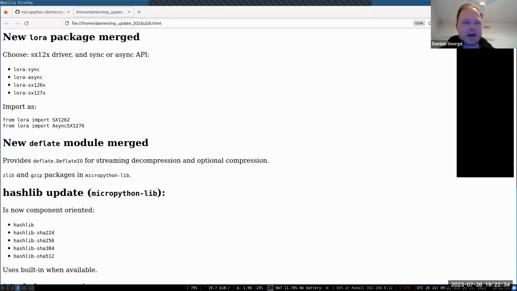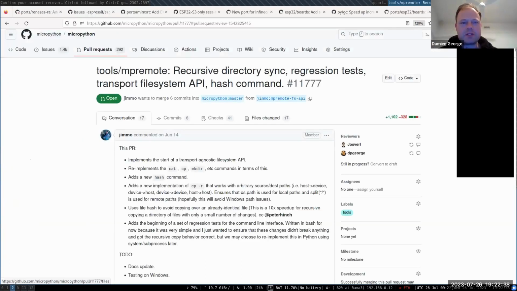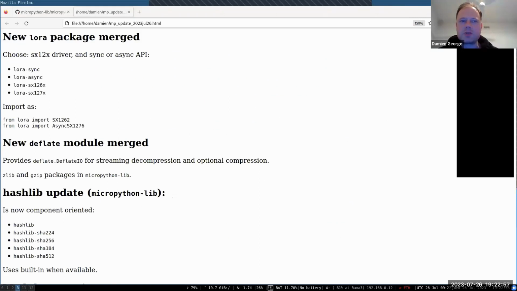I was going to talk about Jim's pull request to improve mpremote with proper recursive directory sync and hashing. But it's not ready, and I didn't really have enough prepared to talk about it. Maybe that can be done next time. So instead, I'll just go through a bit of the things that have happened since the last meetup.